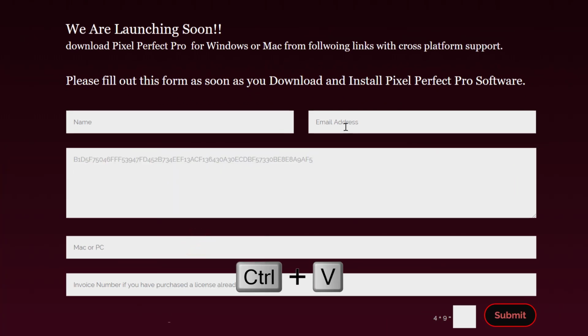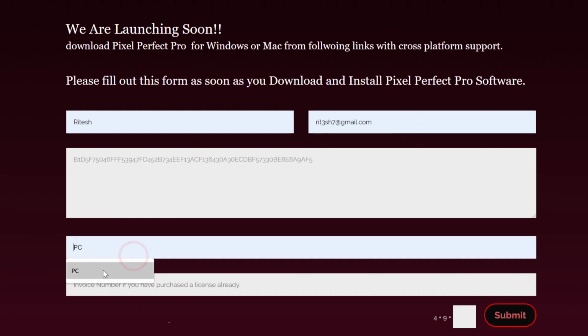and there it is. You do want to use your real email address because you're going to receive the license file on that email address. You should let us know if it's for Mac or PC, so we can give you the correct instructions for that. And then an invoice number.